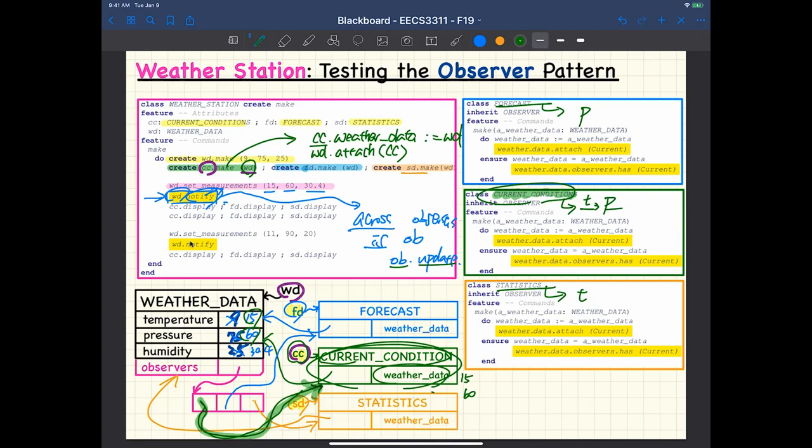Yeah, so you can think about this. When I say I copy over the 15 and 60, you can think about these are the local variable temperature and pressure that store in this particular current condition. I only update these two local variables when I need to, right? Yeah, good. Okay, guys, so we okay?